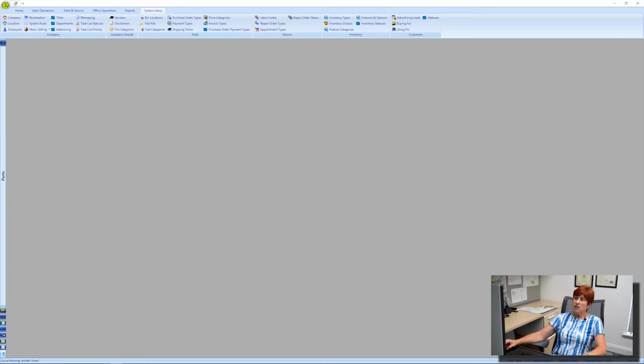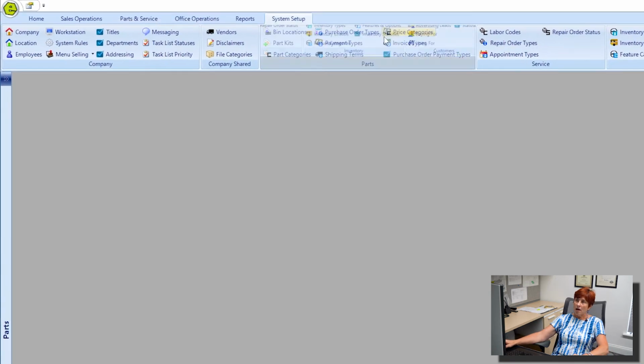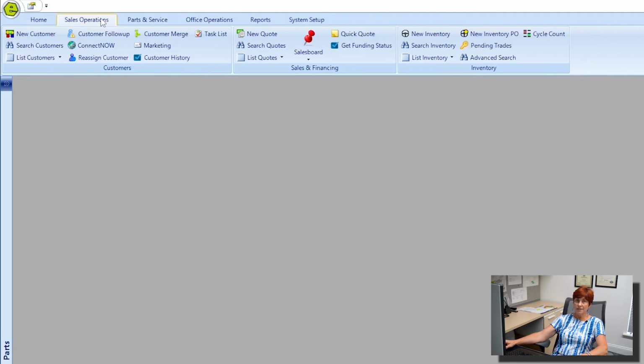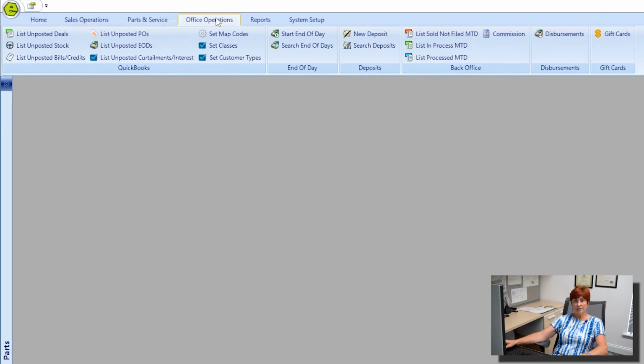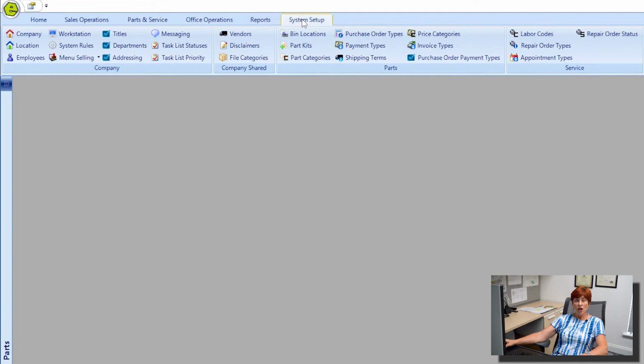Okay, so let's think of EverLogic as a filing cabinet. That's kind of the way EverLogic is set up. At the top, I have Home, that would be one drawer. Sales Operation is another drawer. Parts and Service, and then Office Operations, Reports, and System Setup. Those are the different drawers within that filing cabinet.